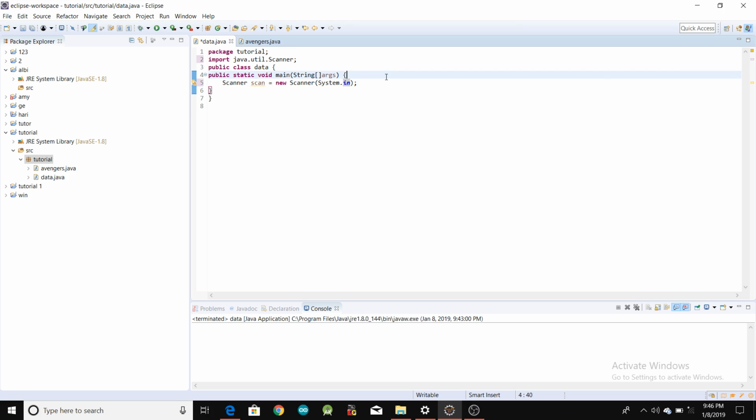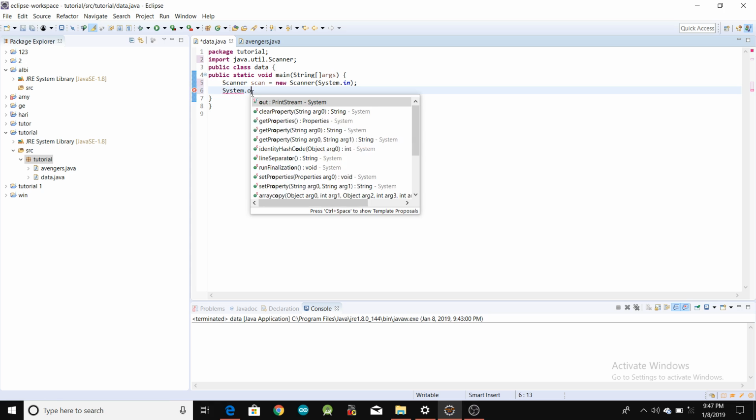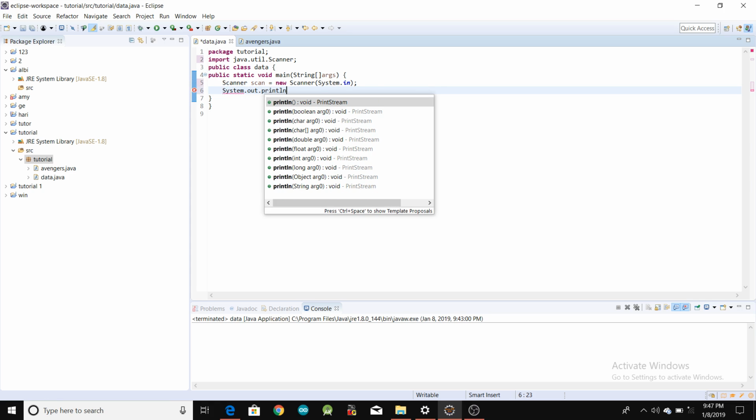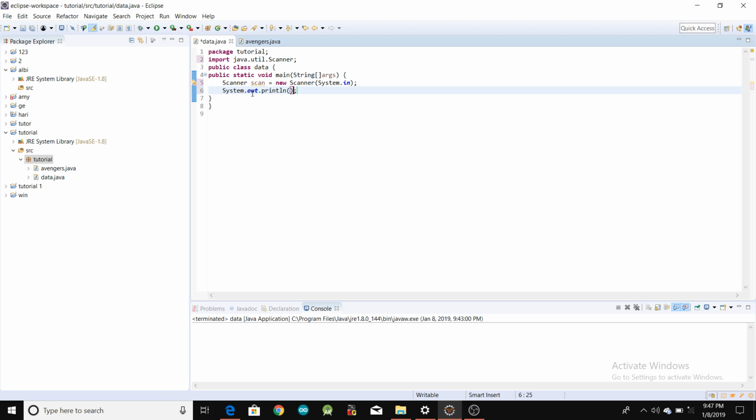If you want to receive an input from the user, first you import the Scanner class, followed by which you create an instance, and in the class constructor you need to pass System.in. You need to specify what kind of input the Scanner must read. Now let me just print something on the screen. System.out.println enter a number.